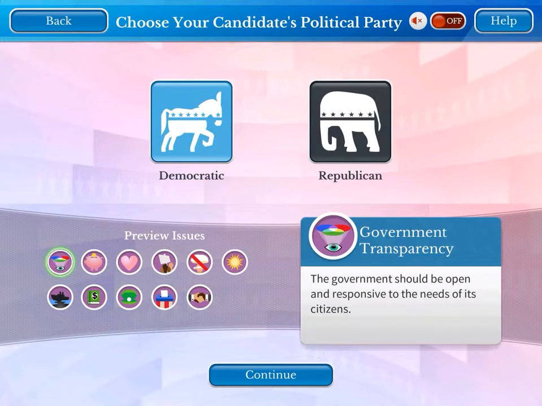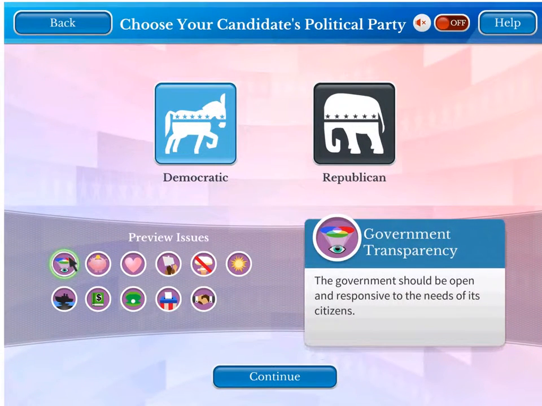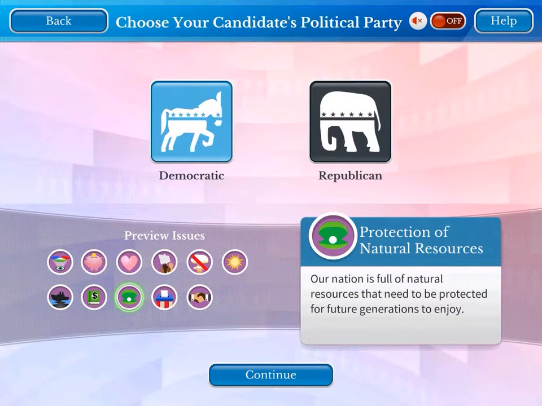To learn more about the Democratic Party issues, you can just simply click on them, and it will give you a brief description. For example, government transparency is that the government should be open and responsive to the needs of its citizens. Or you can click on protection of natural resources, and you can read more about that. So definitely click around and look at the Democratic option.